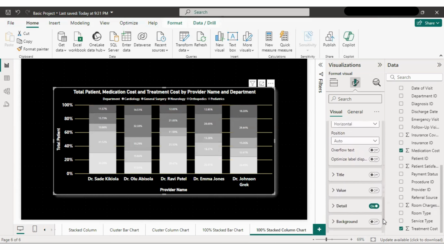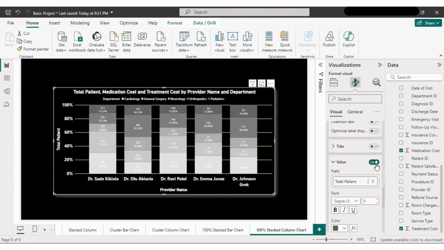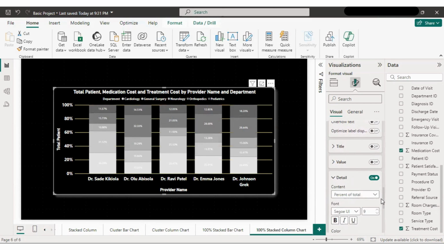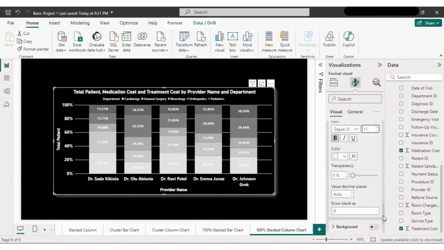Okay, now to format the data label, we'll just click on this drop down. We don't want to show the title because if we enable it will look like this. Okay, so we'll just remove this one. For value, if you want to show numbers as well as percentage, you can enable this value, otherwise you can disable this. The next thing is detailed, so we'll make it bold. We'll select white color.